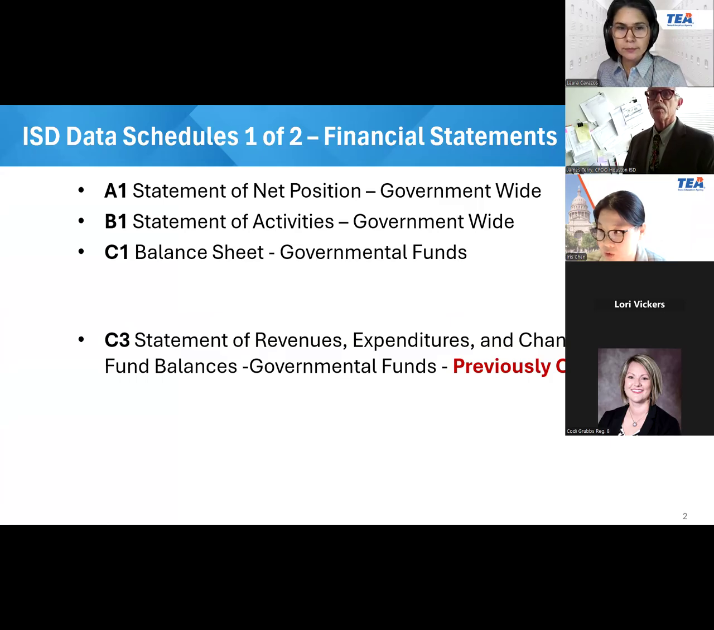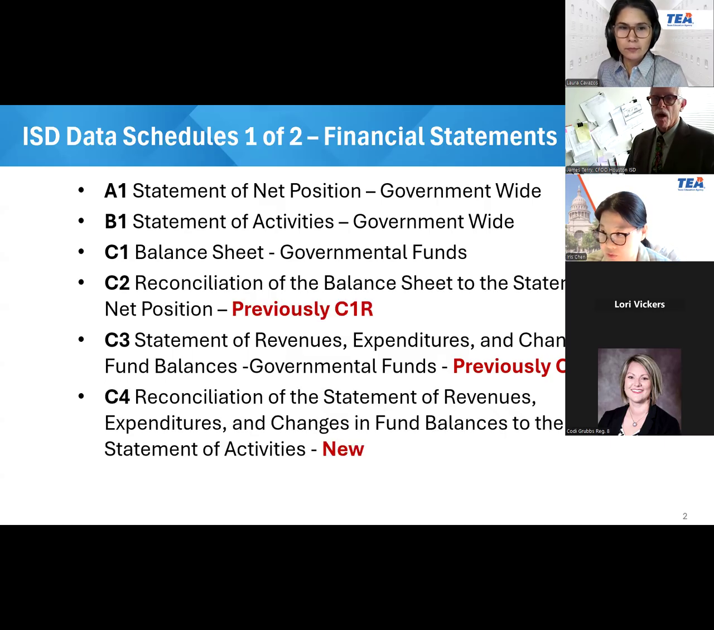And then we also collect C1 and C3. As you can see here, C3 was previously named C2. Because the FASTREC in our system has this statement named C3, we decided to change the name to C3 in accordance with the FASTREC. And then C2 and C4. C2 previously was named C1R. And then C4 is a new schedule that we want to collect this year.